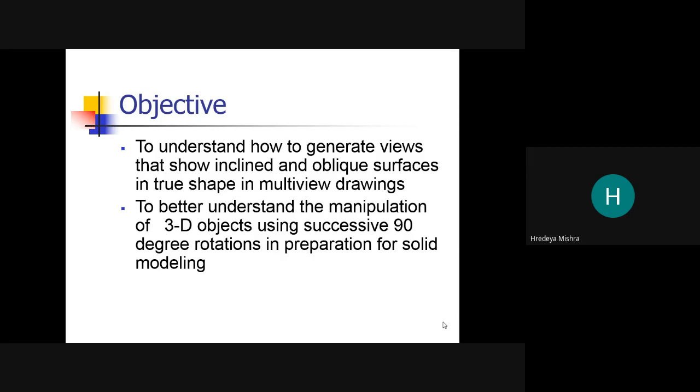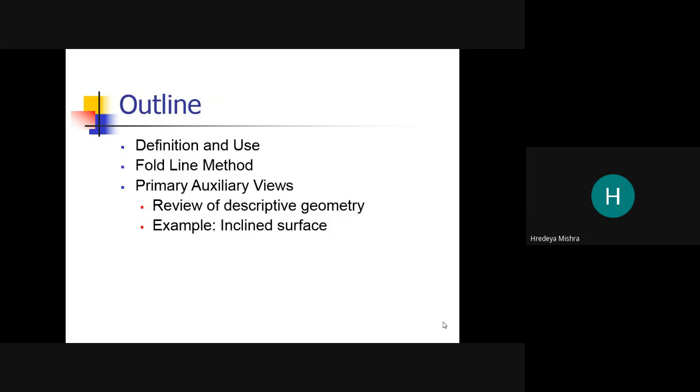To better understand the manipulation of a 3D object using successive 90-degree rotation in preparation for solid modeling. The outline: definition and use, fold line method, primary auxiliary view, review of descriptive geometry, example, inclined surfaces.